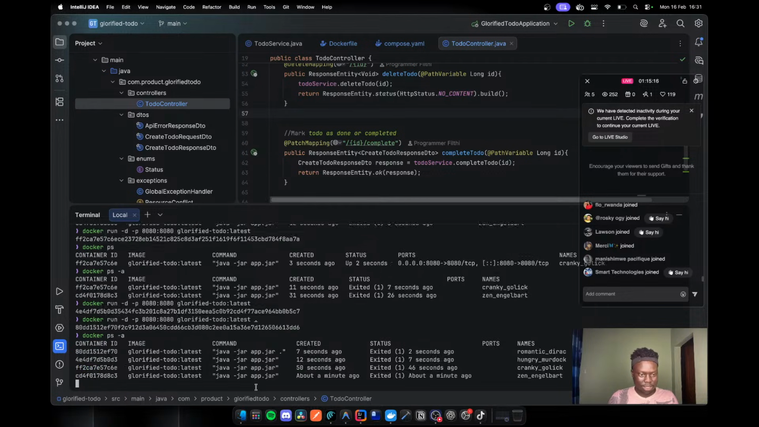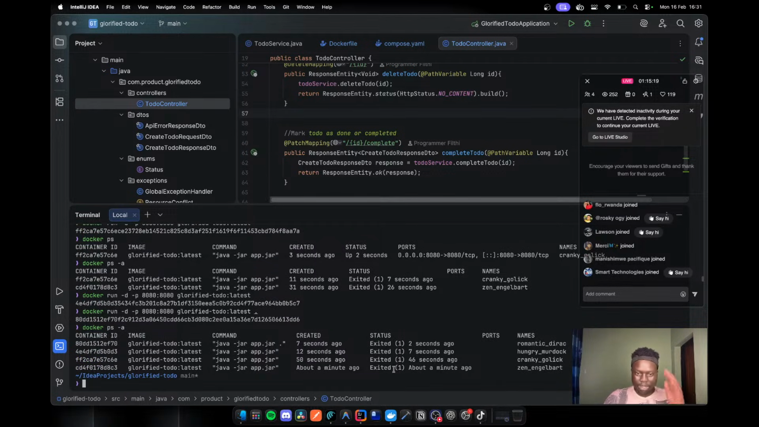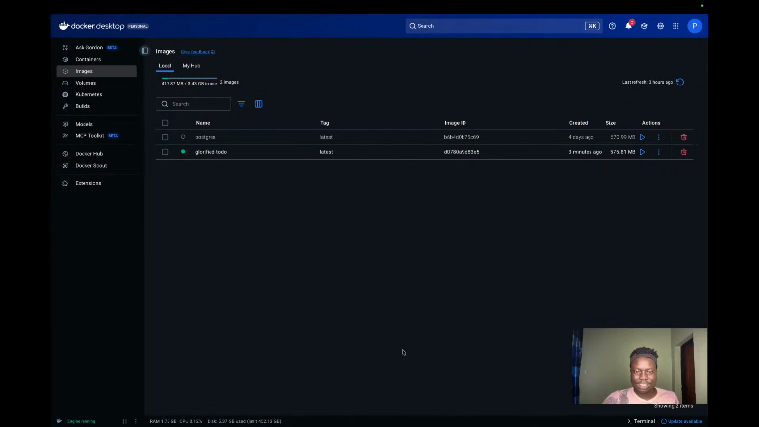Docker ps. Bro, they keep exiting. Why, bro? Oh my god, I hate this. I hate this, bro. God, bro, this is just so annoying. Oh my god. Let's go back and see.